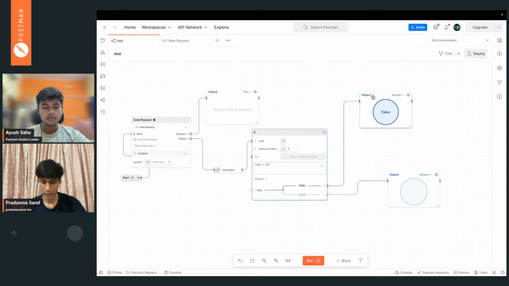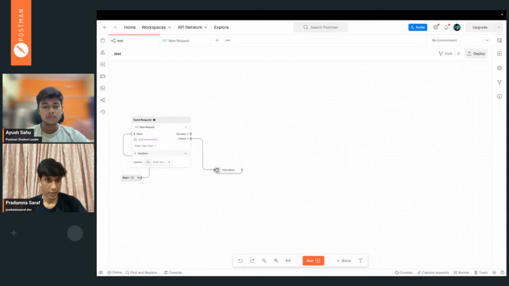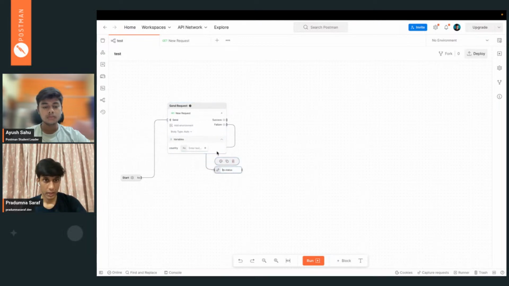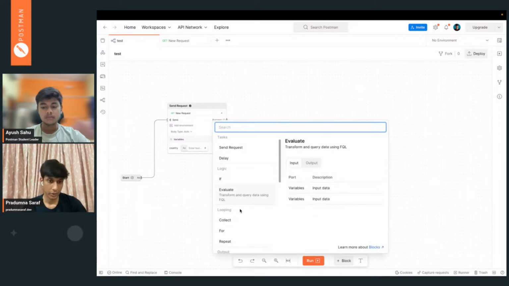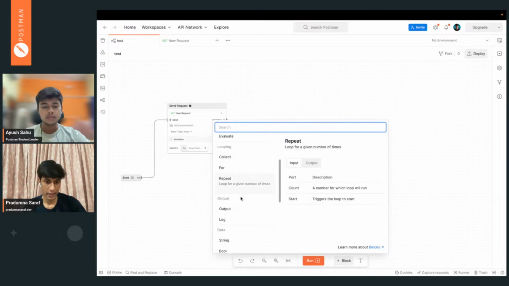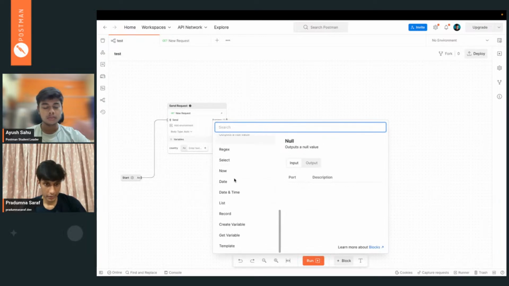Yeah, I think that's it, and there is nothing much more to cover. So this is a basic overview of Postman Flows. There are certain more things, like you can log out the data. And there is one more thing I want to share. This is called list.